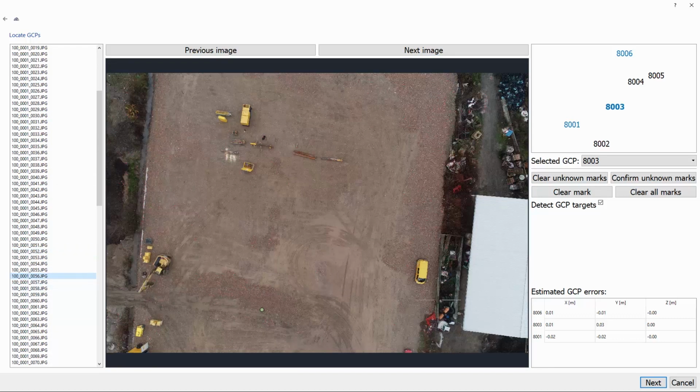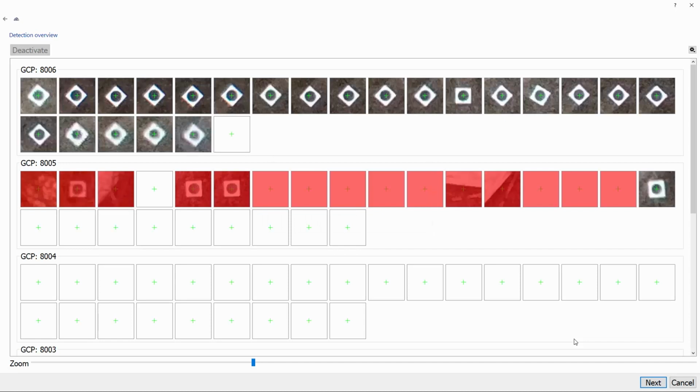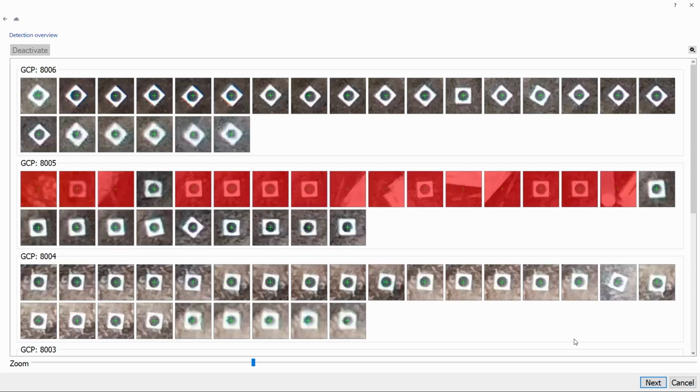Also, because we were using 3Dsurvey targets, we should make sure the tag GCP target box is checked. Now what we do is click Next and wait for our GCPs to be detected. Now we are sent to Detection Overview, where we center the targets.